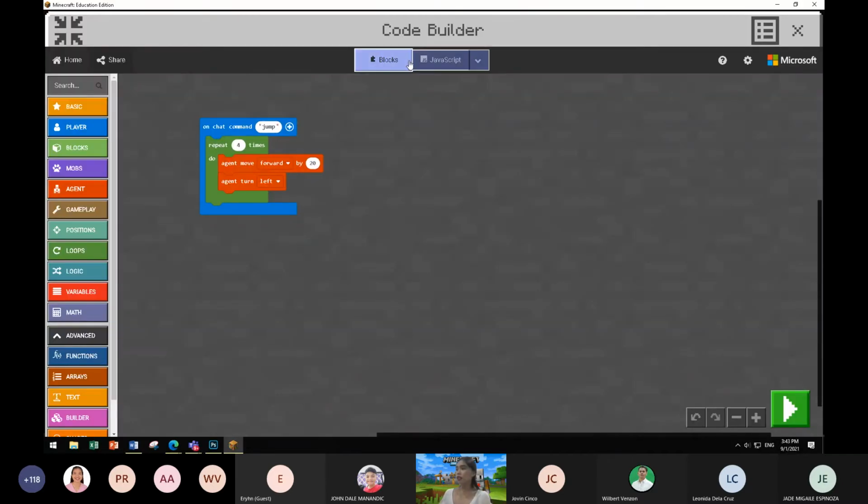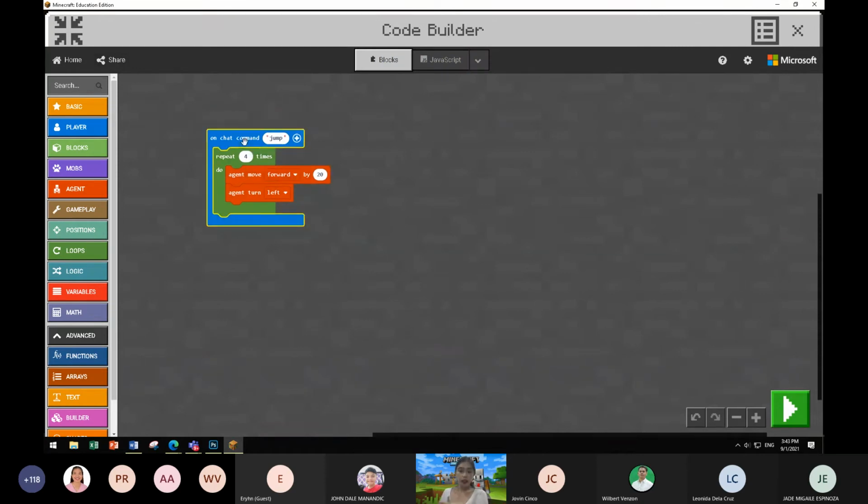So another thing is here. Right now, we are in the blocks coding of the code builder, wherein later on, I will teach you, or if we still have some free time, how to code using the code builder. And then, if we click this JavaScript here, or if we click the arrow going down here, it will give you an option to translate your code to JavaScript or Python. Okay, convert to Python or convert to JavaScript.